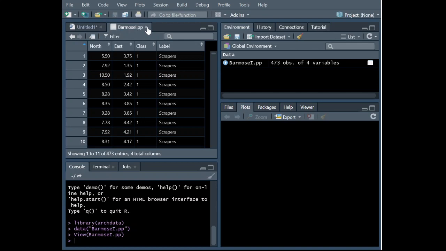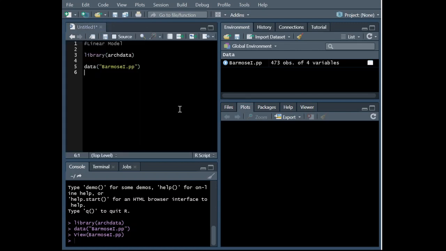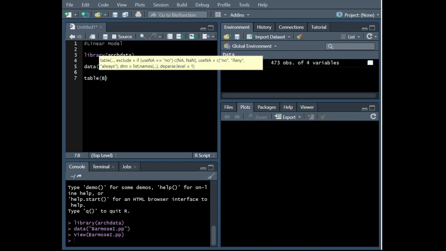473 different artifacts, I believe. Yes, over here, it says 473 observations. That's the rows, of 4 variables. Those are the columns. So with this data set, we're going to build a model. Now that we've inspected the data set and seen that we've got 4 columns, the first 2 of the coordinates and the second 2 of the different artifact types, I want to look at the breakdown of all of these different artifact types and see what we're dealing with.